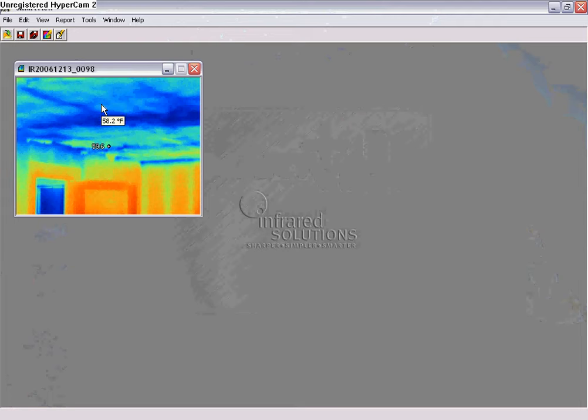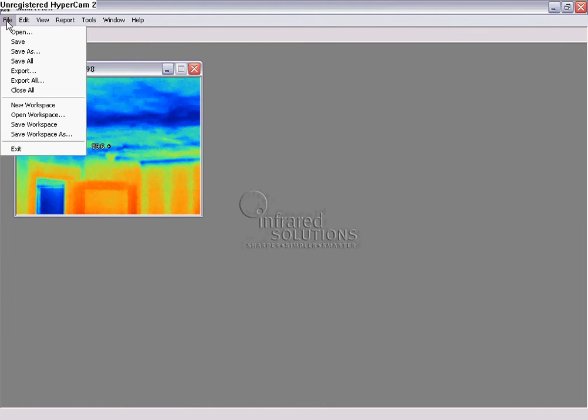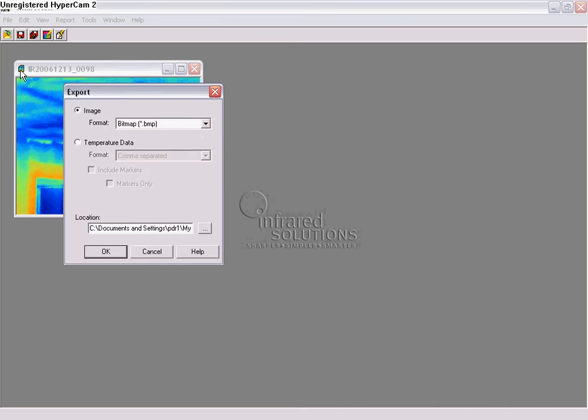Here's my image. Now notice if I move the cursor around inside the image, I can see what the different temperatures are. Pretty cool. There are also different tools and reports you can use up here, but for today we'll just concentrate on exporting the file. If I go to File, I click and go down to Export. If I had many images open at one time, I could export all, but today we'll just export one image.